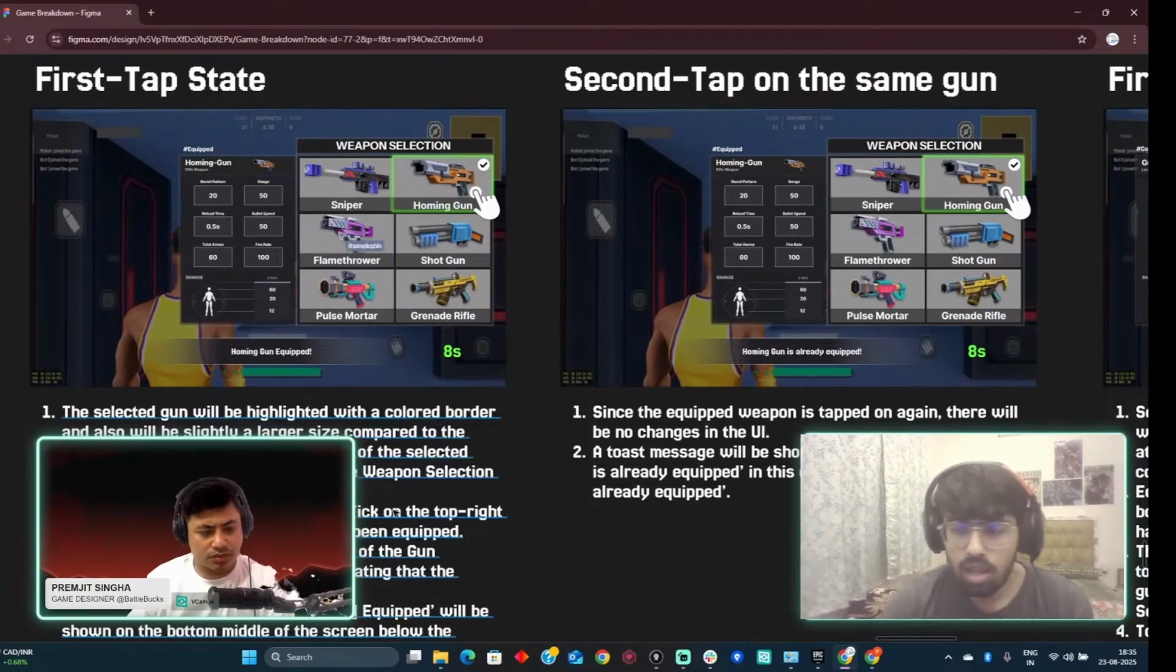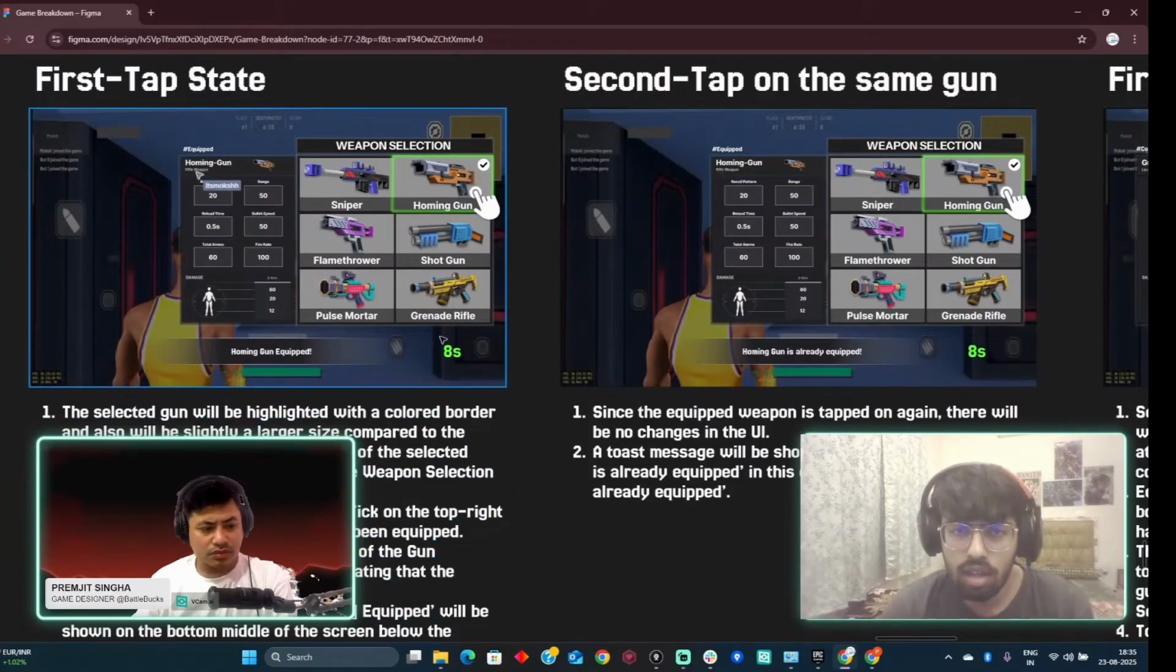The other change is that you can see a tick mark on the top right corner of the weapon box. That just means that the weapon is currently equipped. Other changes: on the right side of the weapon selection of all the guns, you can see the weapon attributes, which were the same as before. But the one change is that above the weapon attributes, you can see a tag which says equipped. That this is the equipped weapon.